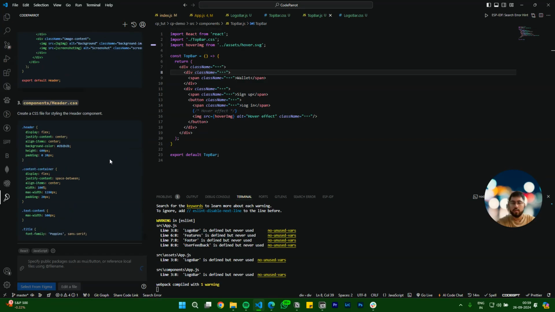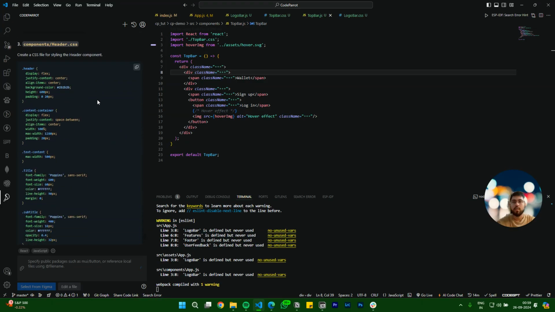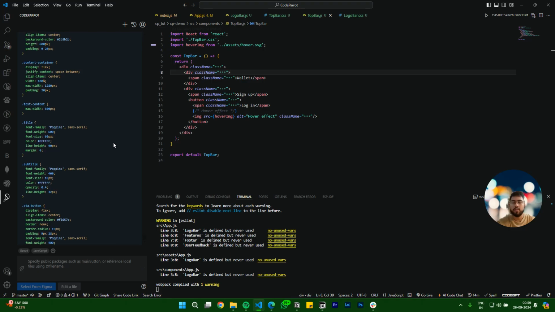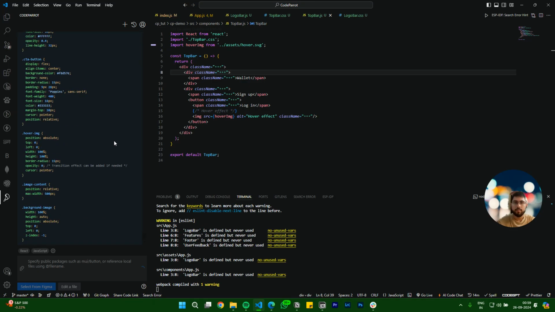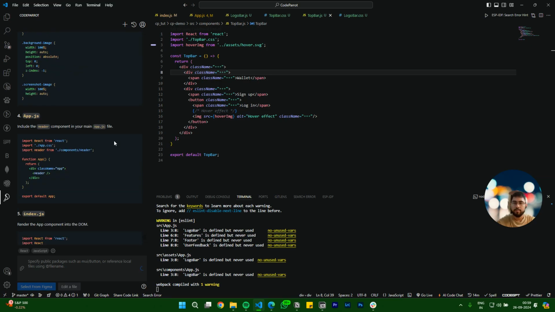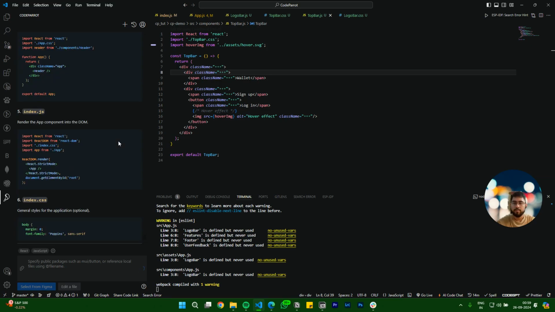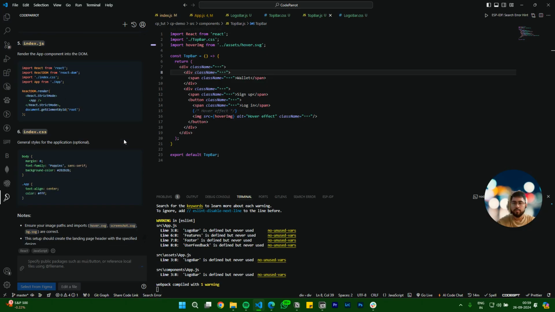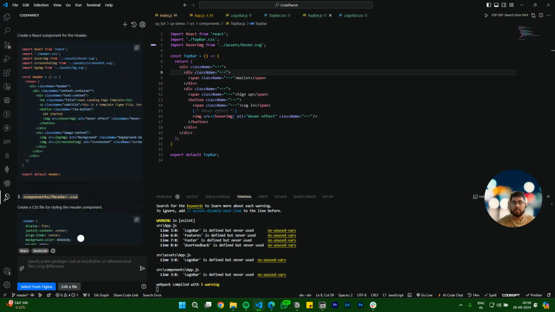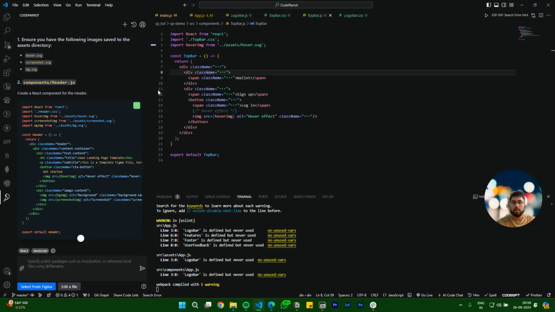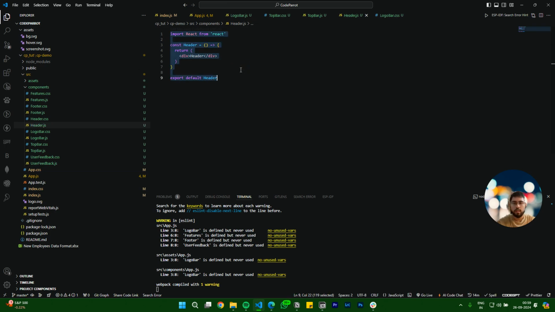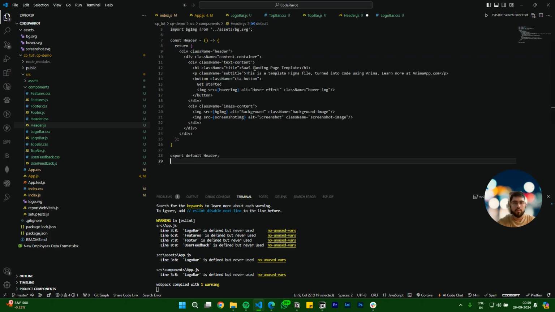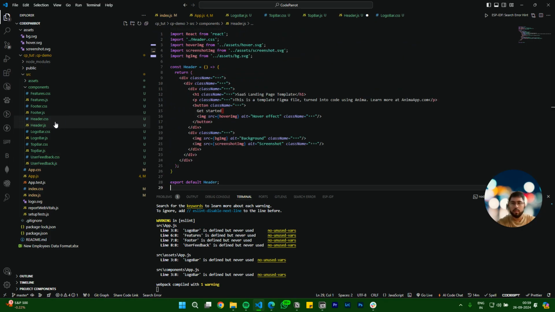So we've got the JSX code for our header, also the CSS file. Let it generate for a bit. Very well. So it has generated the component. Just copy it, go into the header.js file. If you haven't already created the header.js, just do it right now and paste in the code.